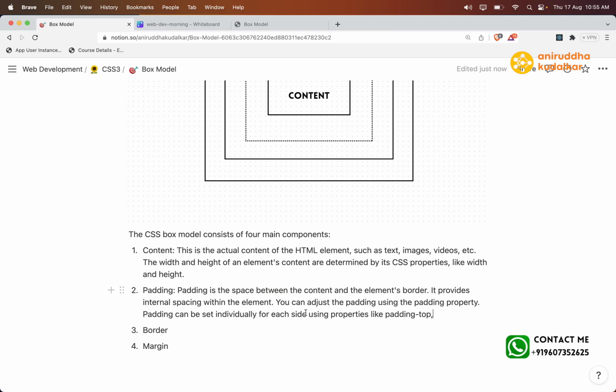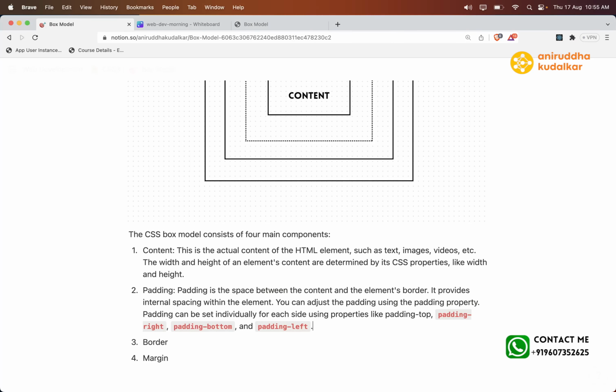So you can set the padding for each of the four sides, like padding top, padding right, padding left, padding bottom. So here you can say padding top, padding right, padding bottom, and padding left. Correct?